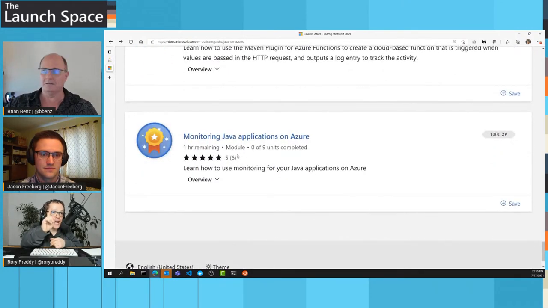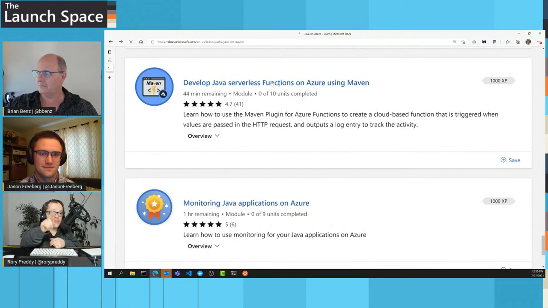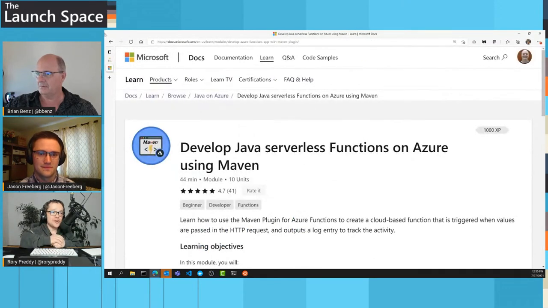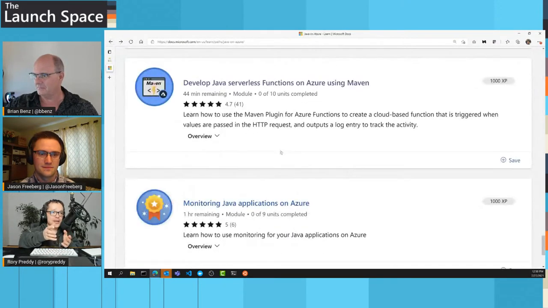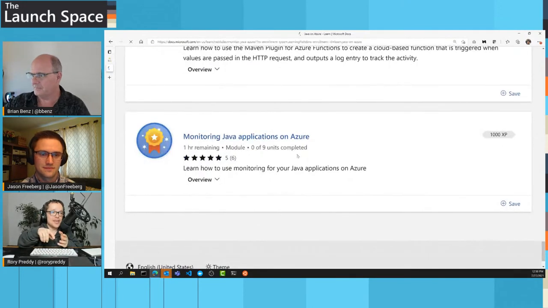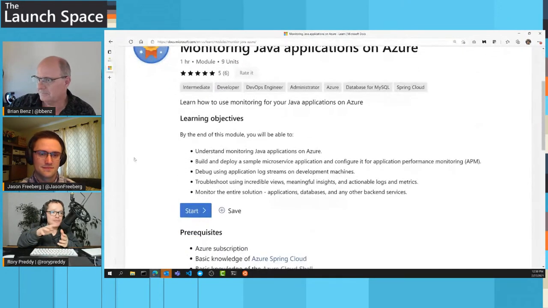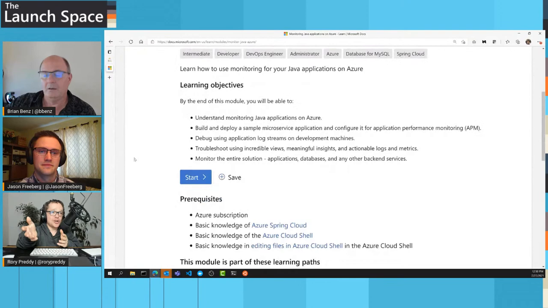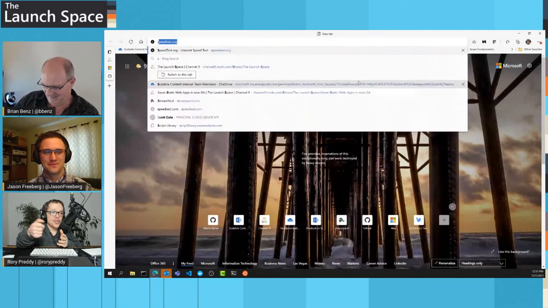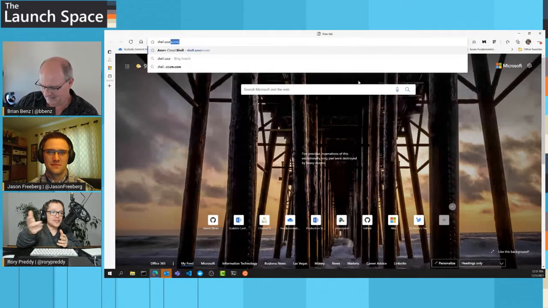That's one I just released right at the bottom, monitoring Java applications on Azure. Now, the interesting thing about that module right at the bottom is that it uses only Cloud Shell. So you don't even have to have an environment working. I actually got that working with my phone. I decided to test it out. I got that on the Azure CLI, and I just did that with the phone.